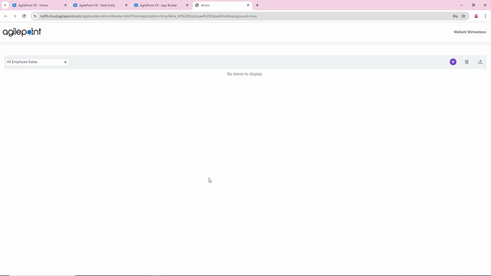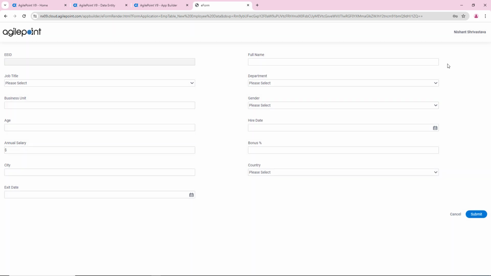Okay, so let's launch. So what you're seeing here is a list view component, again, automatically built by AgilePoint behind the scenes. You're seeing those 3 views that I mentioned for recently created, recently modified, as well as all records. And by clicking the plus icon here, I can add a new employee record to my table. Okay, so with that, that concludes the content for this video.